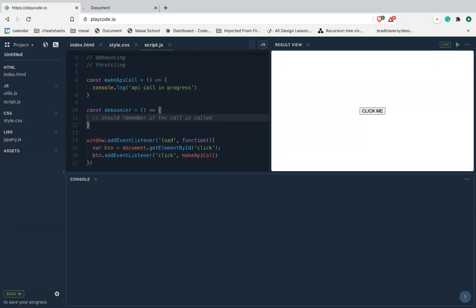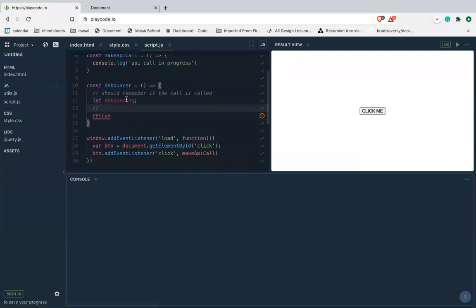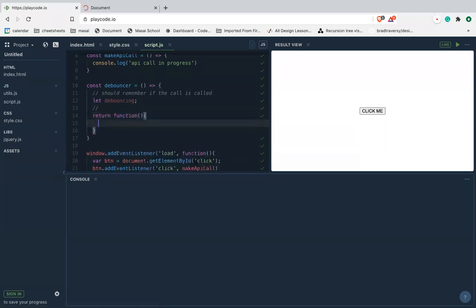Okay. So what I can do is I can keep a variable called debouncing. I need to know some information. It could be a Boolean, it could be an ID. Now, this is the debouncing variable that we keep inside our debouncer. So every instance of debouncer that we make will have its own debouncing value. So we'll return a function which will basically do something about this.